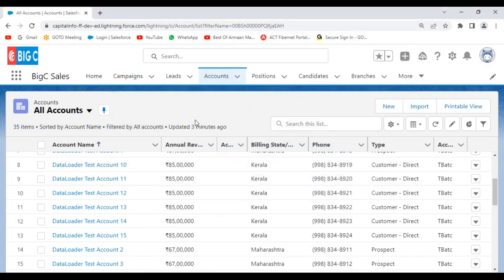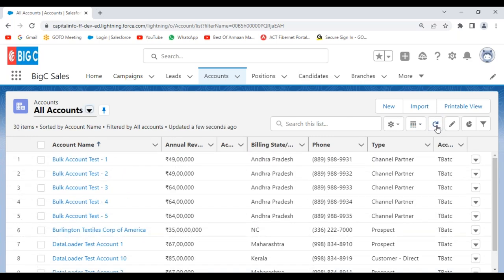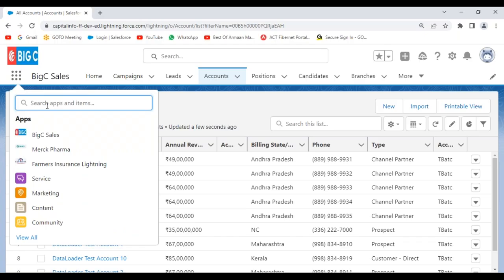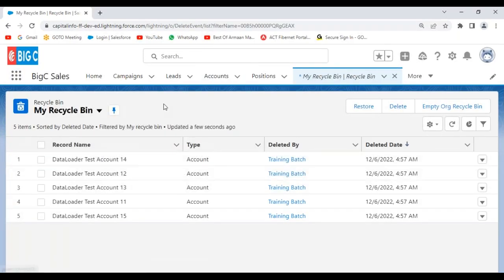Let's go back to your Salesforce org. Till now we had 35 records. Let's refresh this user interface now. How many records are there now? 30 records. 5 records have been deleted from my object here. So where will these records be available? Recycle bin. So let's go back to the recycle bin. Do we have those records? Yes. Can we restore these records back to the actual object now? Yes, we can restore them here.